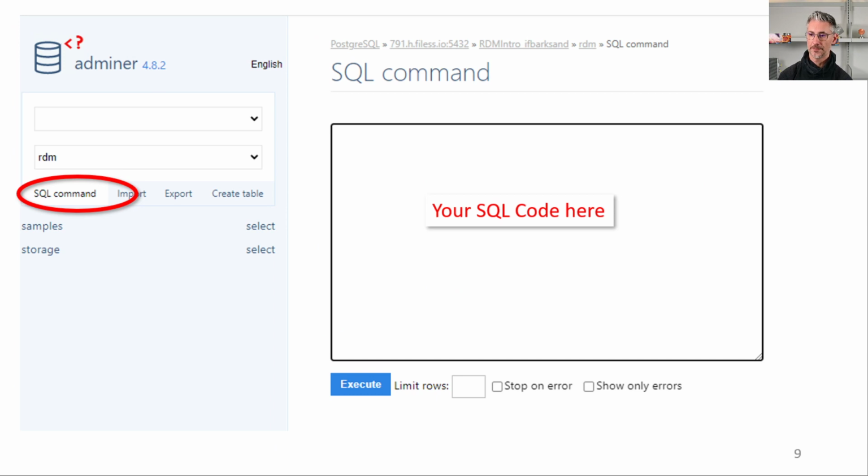As mentioned before, you have a web interface. You can also interact with the database directly from your web browser without installing any other software.